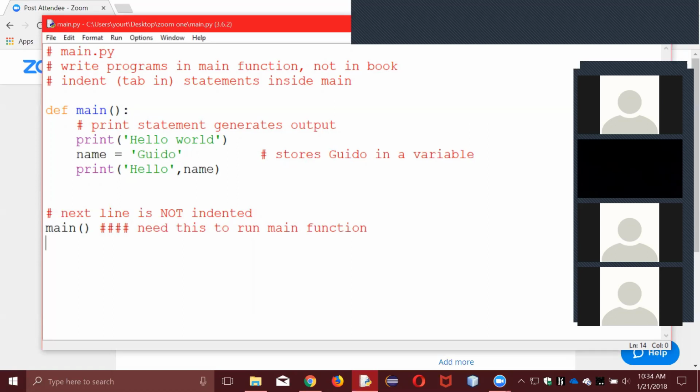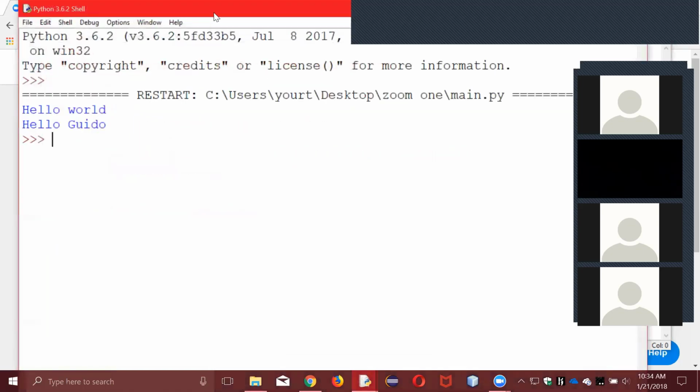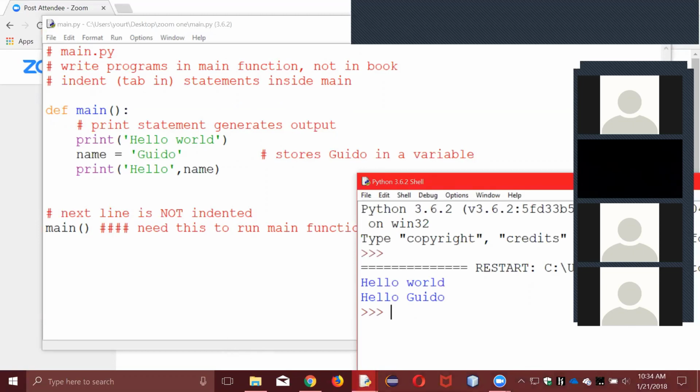So let me just try running this and show you what it looks like when you run it. That's all you get when you run this program. There's the prints hello world. And you'll notice it didn't print out hello name. It printed out hello Guido because the name Guido is assigned to the variable name. If I put name inside quotes, it actually would say hello name.